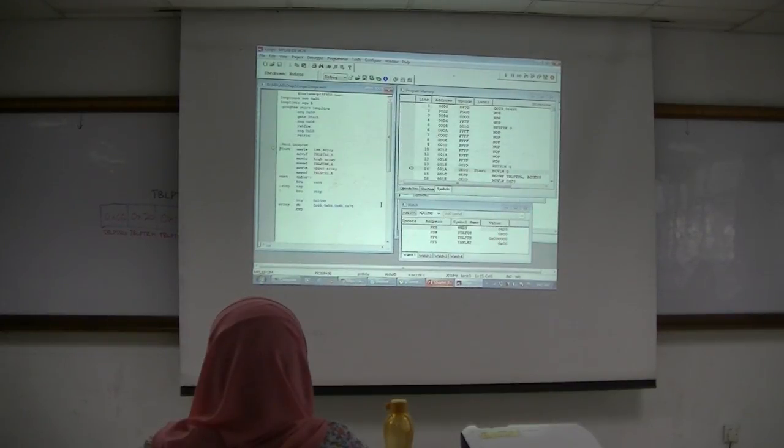So let's see. You see this? Each time it loads the value into the working register. So you see, actually it also configures the table pointer x2000.